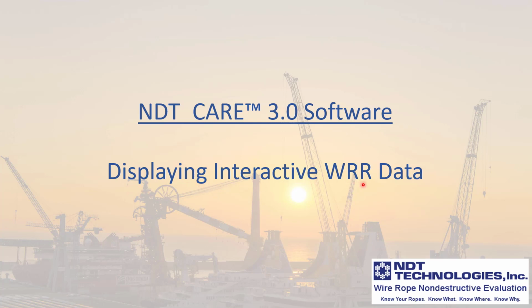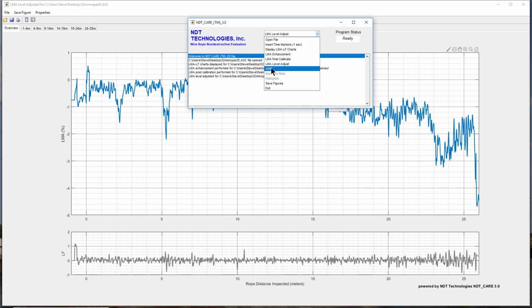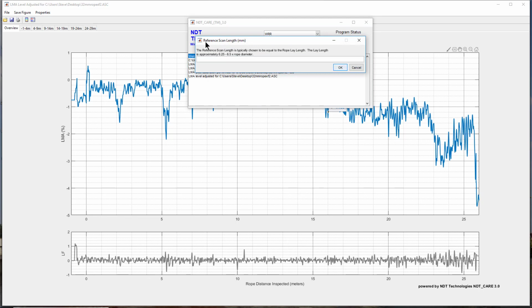Displaying interactive WRR data. From the drop-down menu, we'll now select WRR. A pop-up menu appears titled Reference Scan Length in Units of Millimeters. The reference scan length is typically chosen to be equal to the rope lay length. The lay length is approximately 6.25 to 6.5 times the rope diameter. We know previously that the rope diameter was 32 millimeters.